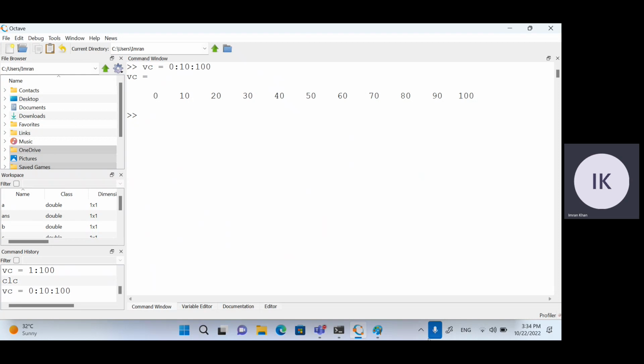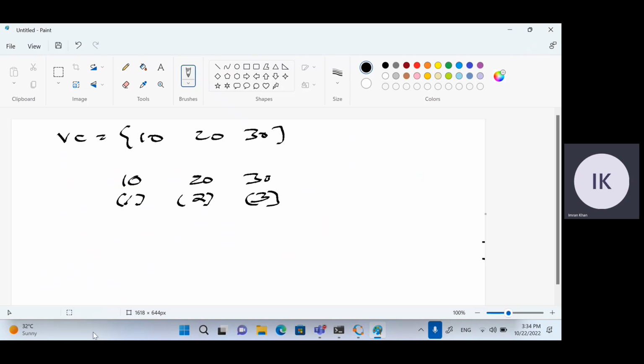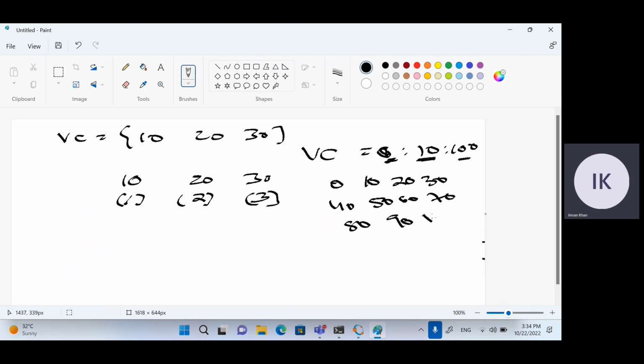So try to understand this. I'll just show you here. When I write this equation, VC equal to 1, this element is from 1 to 100, and here I will give the interval or steps, whatever you take. Here if I am writing 10, so after the starting value it will add 10. So I took here 0, so after 0 it will add 10. So first number will be 0, second will be 10, then again for 10 it will add more 10, 20, more 10, 30, more 10, 40, 50, 60, 70, then 80, then 90, then last is 100.